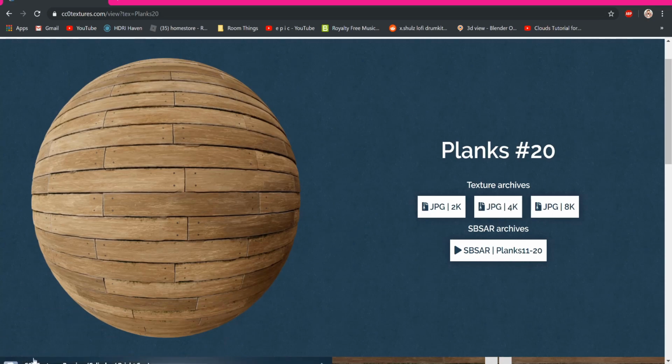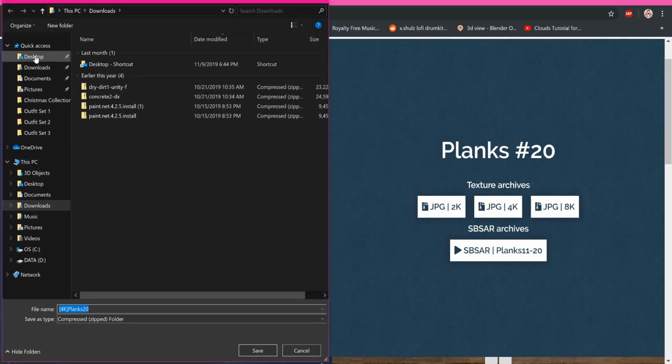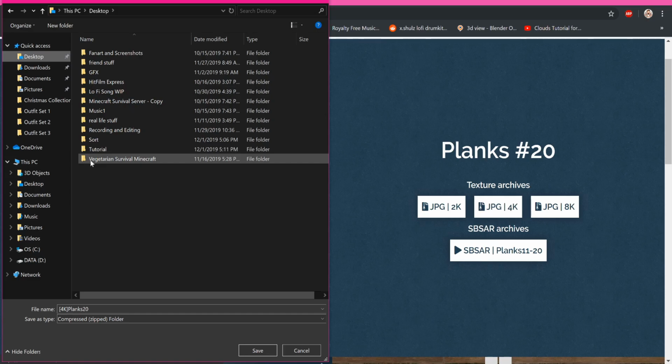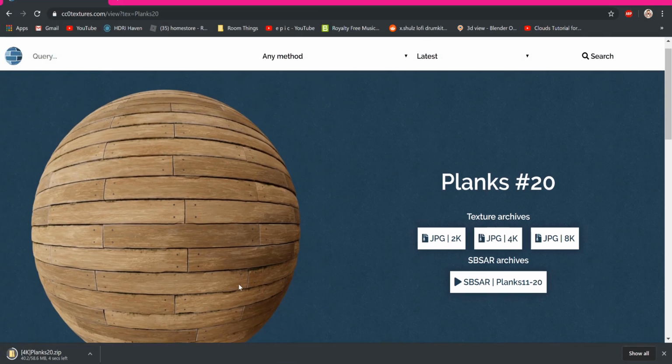So when you select a texture that you like, all you need to do is go over here and select 4K. You're just going to click that and save it on your desktop. Don't save it into the tutorial folder, but just save it on your desktop. So we'll just hit save like that and let that save.